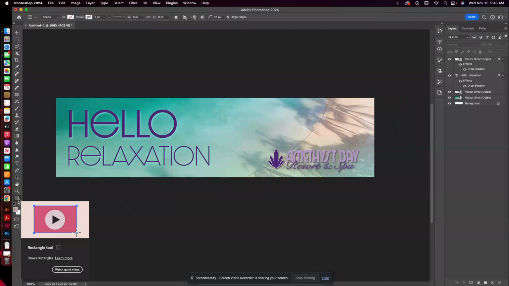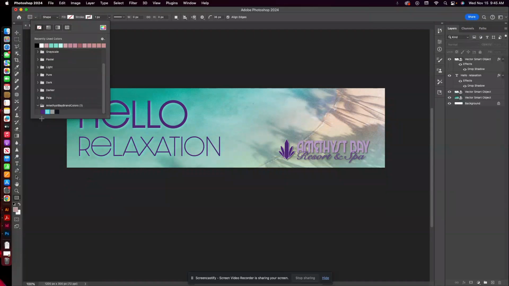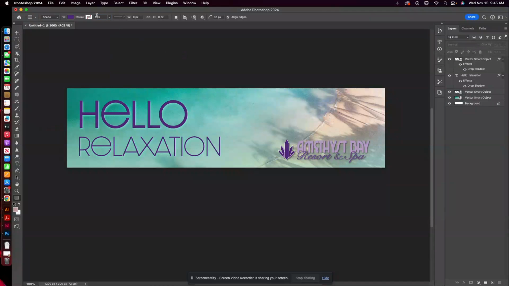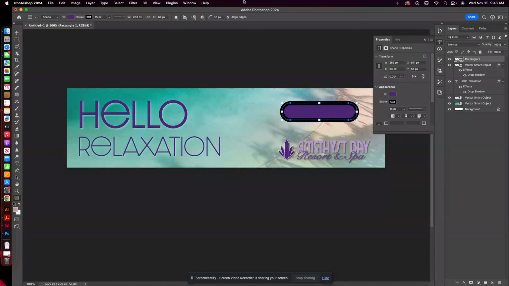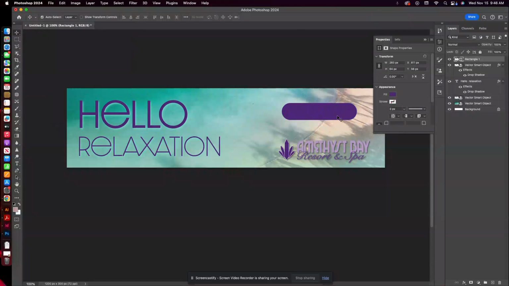So I'm going to go ahead and pick my rectangle tool, and you can choose a fill color here. I'm going to use the purple as my fill. And if I want some rounded corners, let's just go with 15 pixels. And we can just draw out what is essentially a button. And I don't want a stroke on this. I'm going to go ahead and eliminate that.